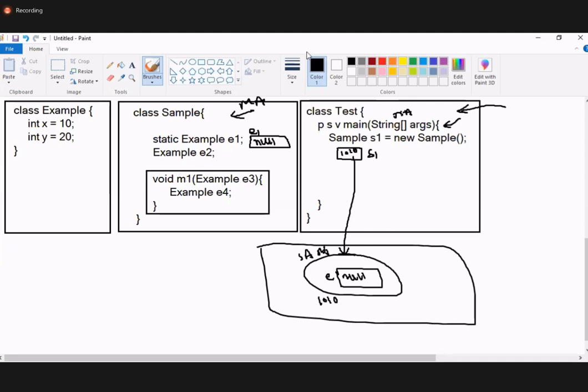Now I want to call the M1 method. Tell me, is the example class loaded into the JVM up to now? Expecting an answer from everyone. No. The example class is loaded into the JVM only if you access at least one member from that class. I didn't access any member. Just a reference variable is created, the class is not loaded.